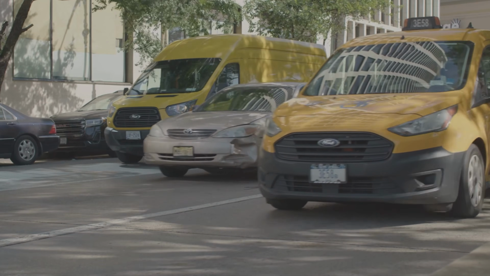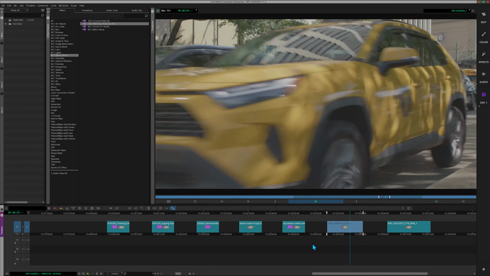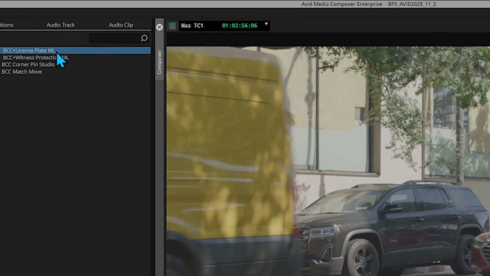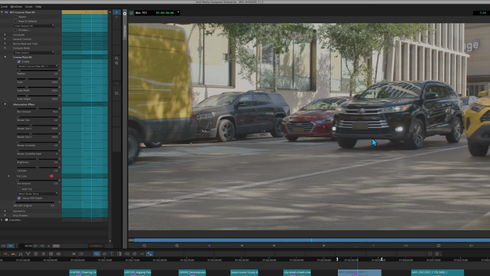Now let's take a quick look at license plate ML. These shots were taken by our very own Ben Brownlee in the Big Apple, New York City. In the effect palette, you don't have to go very far. Again, it's under BCC Match Move, BCC Plus License Plate ML. Drag and drop, and yet again it works instantly with no adjustments on your part.